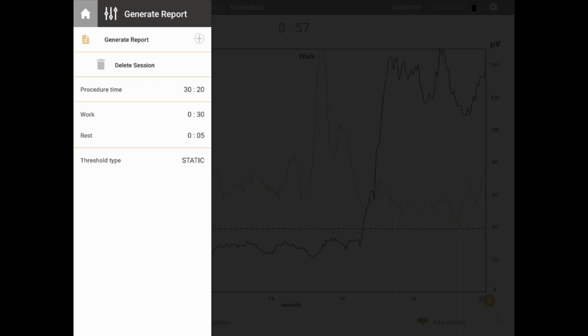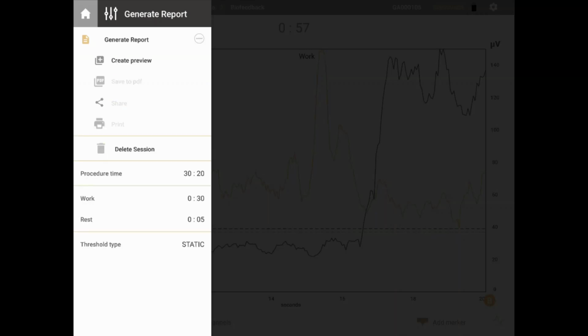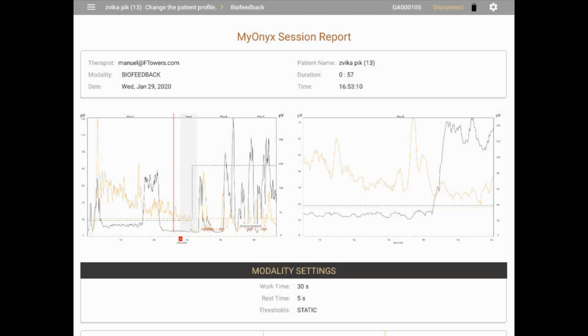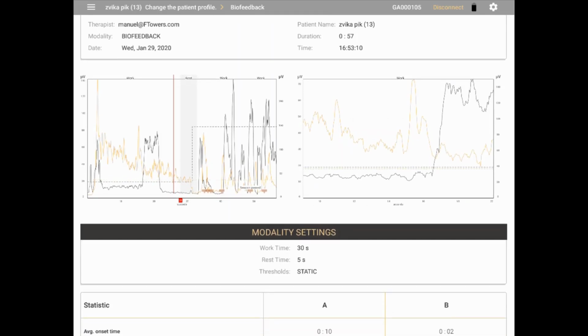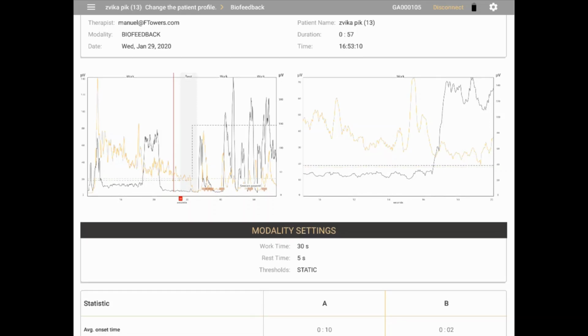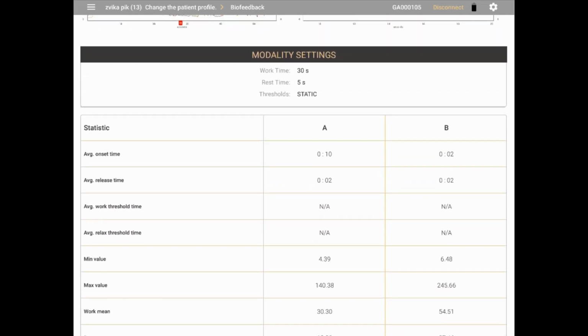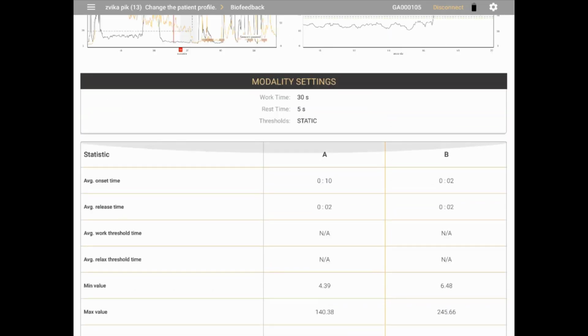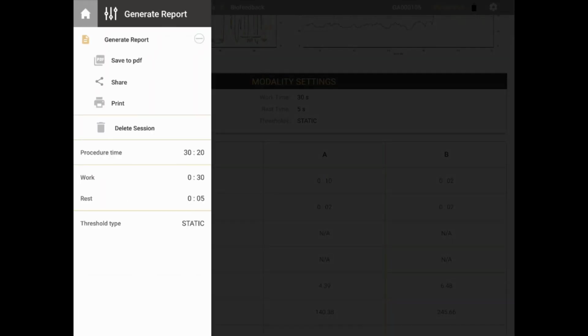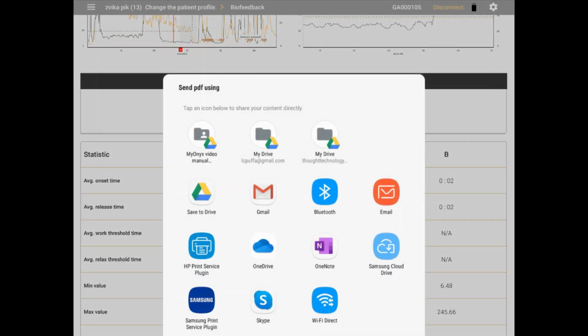From here, you may also generate a report to be shared with the patient or referring body. Click Generate Report and then Generate Preview. The report will be displayed. Reports include the entire line graph view of the session, the current view of the graph in case you zoomed in, the patient's name, the date and time of the session, and all the session's settings and statistics. Once it is generated, you can save as a PDF file locally, print it, or share it using any application installed on the tablet.